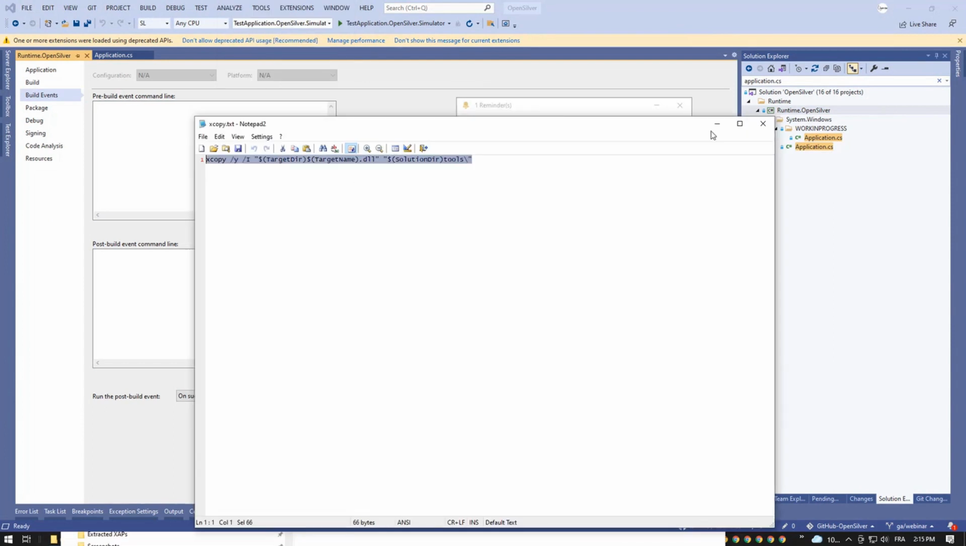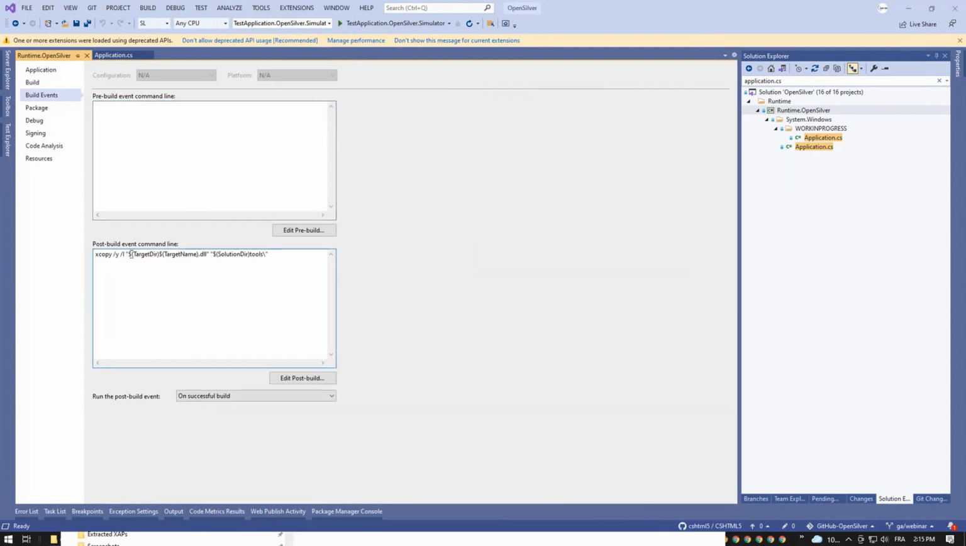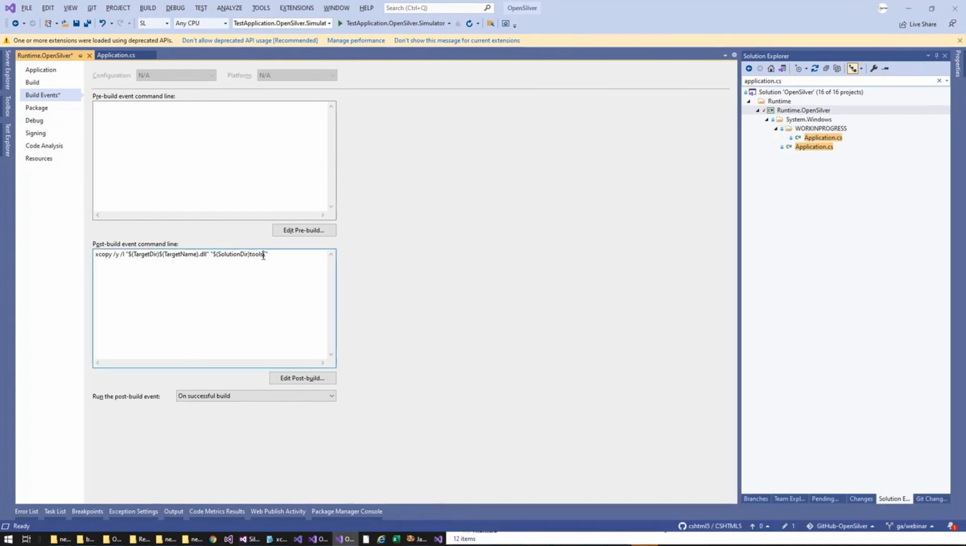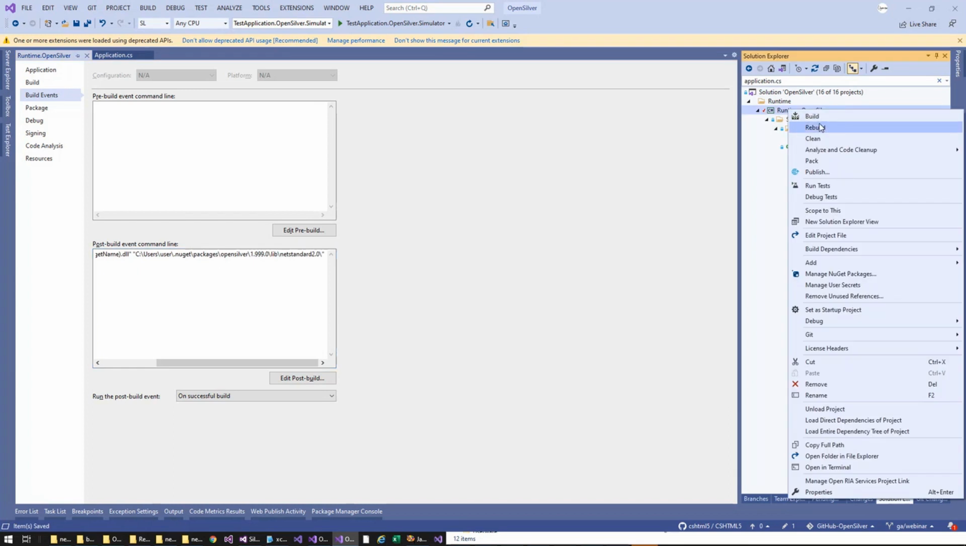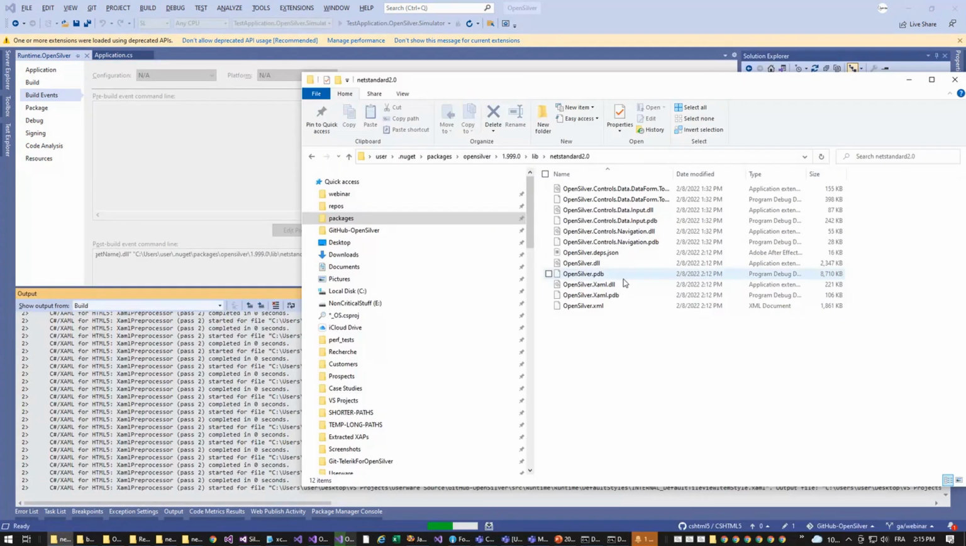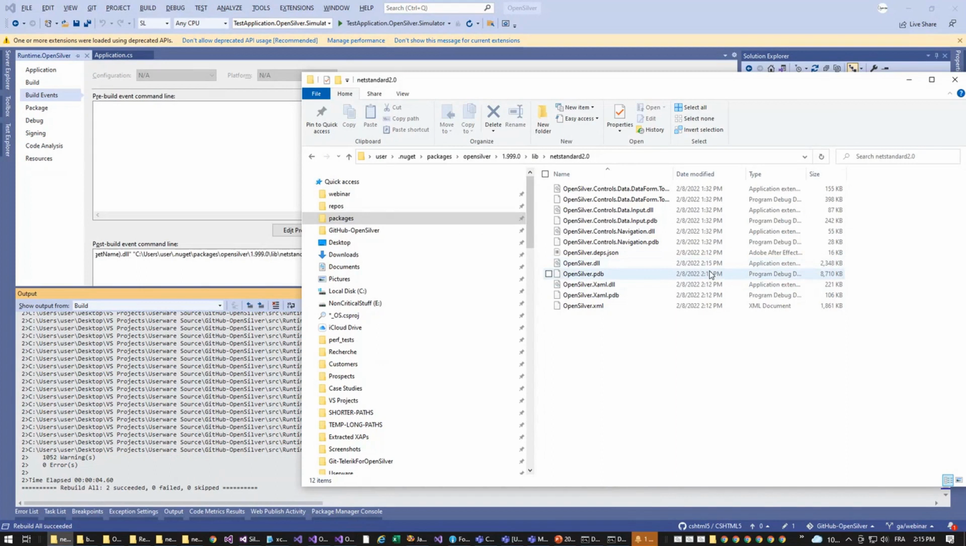So I do have standard Xcode. This will take the OpenSilver runtime and copy it. And here I should choose the location in the packages folder. Let's try and do this. Let's rebuild the runtime and see if it did replace OpenSilver properly. Yes, it did replace it properly.